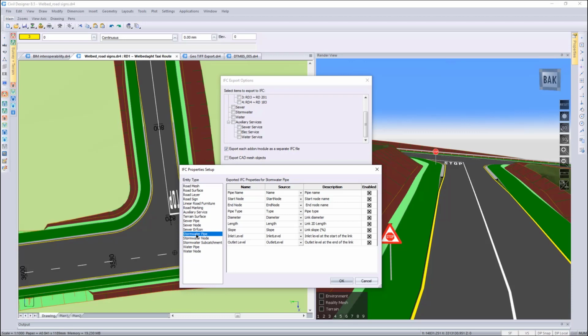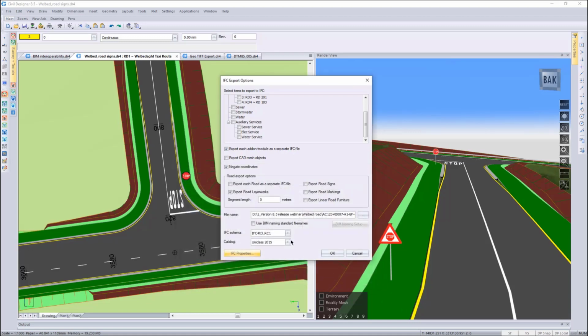Okay, then I just wanted to once again point out some of the new entities that we are exporting to IFC in Civil Designer 8.5. So that would be your road signs, road furniture, road markings, as well as your crossing services, or as we call them now, auxiliary services. So those are just some of the new export options that we've added in Civil Designer 8.5. You can see in the dialog that we've got some new checkboxes allowing you to select to export your road signs, road markings, and linear road furniture.